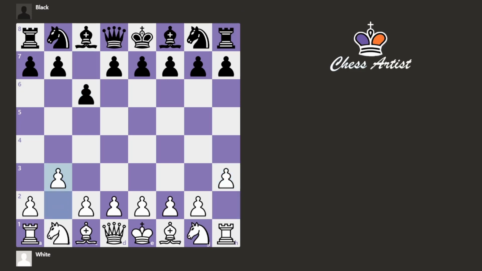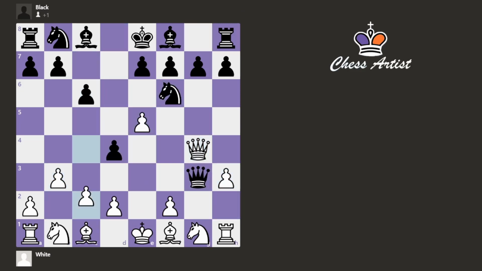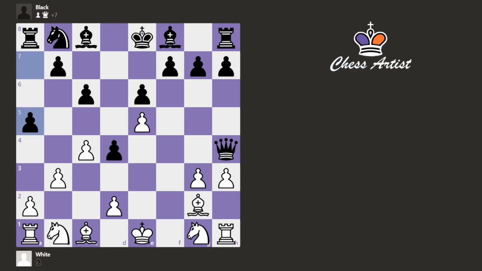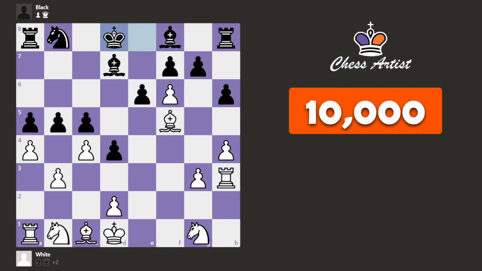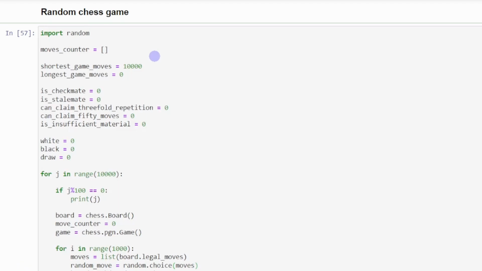So in a previous video I created a random chess game where every move is selected at random out of all the possible legal moves, but then I decided to create 10,000 of those random chess games. And here is how I did it in Python. Let me quickly go through the code.